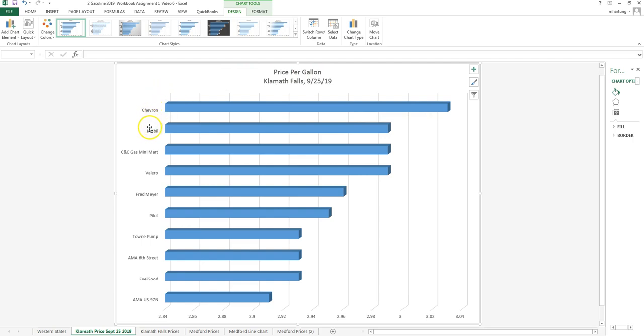So here you should have listed the gasoline station, price per gallon down on the horizontal axis. Some of you have titles that include title for the category and also price per gallon down here. That's fine. It's just a basic chart of the data that was created for video number 5.